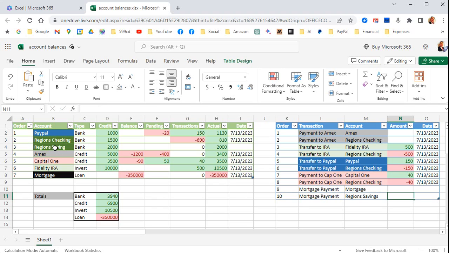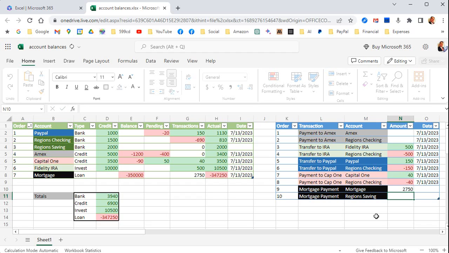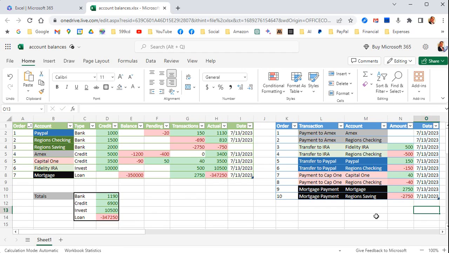Again, you should get in the habit of copying and pasting and not typing like I did, unless yours are really simple. The mortgage color is that. And we'll do this. And we'll say this was, I don't know, 2750 and negative 2750. And put your dates in there. And there you go.